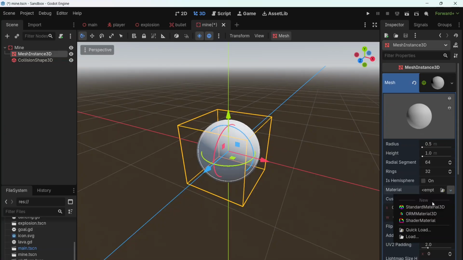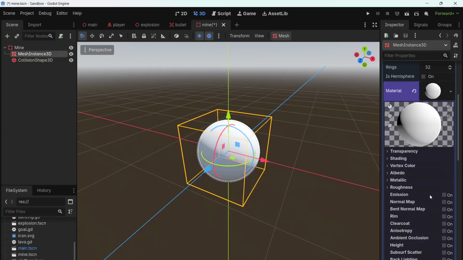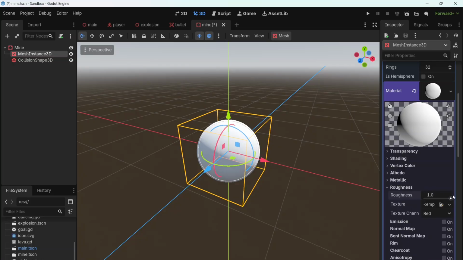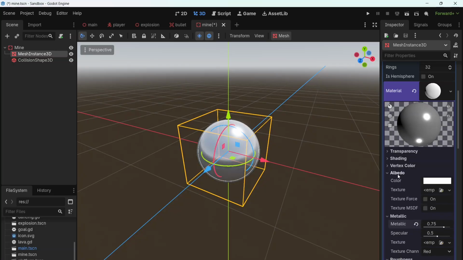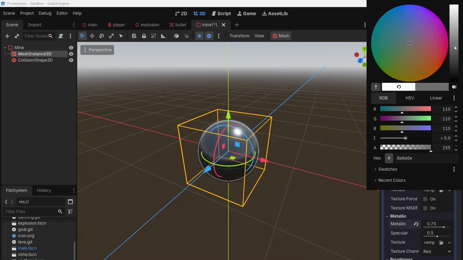We're going to give it a metal material. Click on the material, turn down the roughness to make it shiny, turn up metallic, and then make it a kind of a grey colour, maybe with a tiny bit of red for some character. That's going to be my mine.